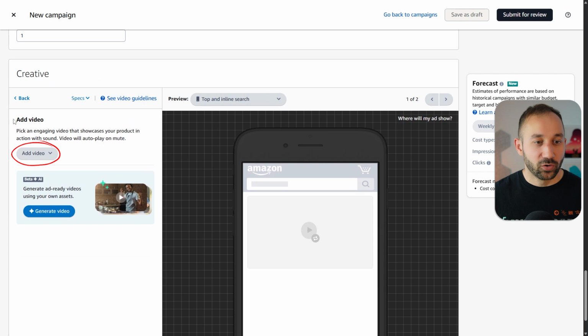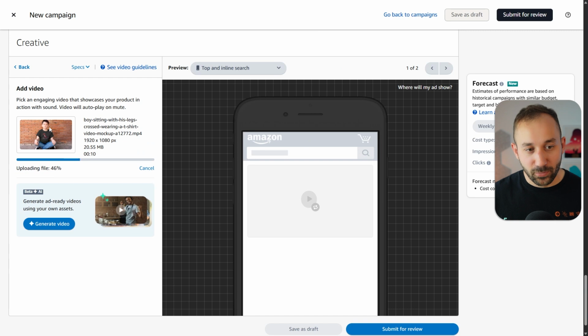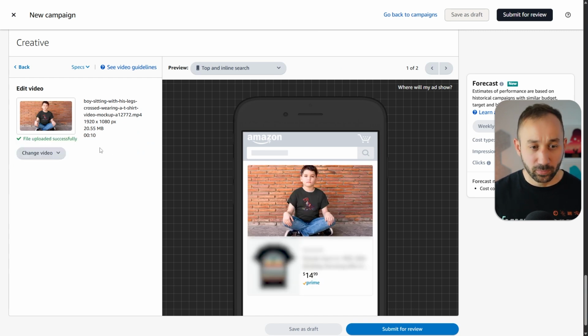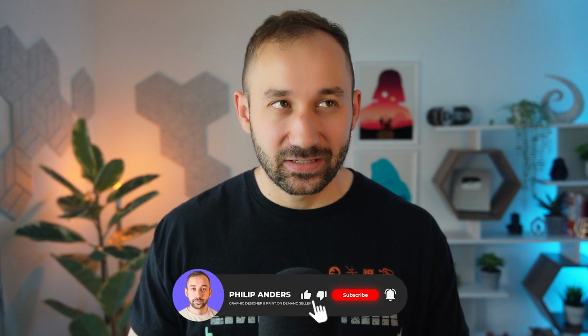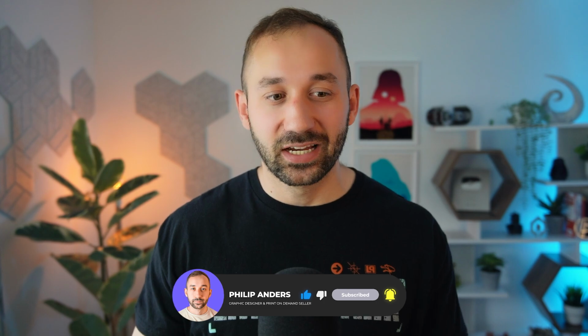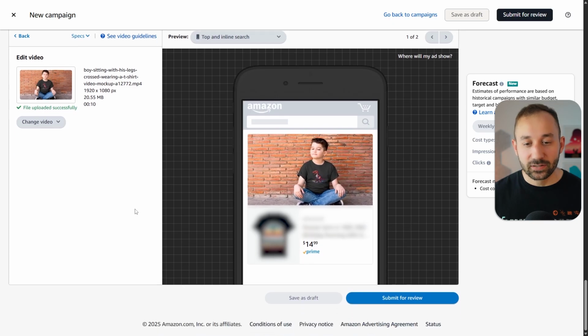And then we'll go to add video right here. You can generate one with AI, but I tried that once and they don't look very good. So we'll click add video, upload video right here. Then you want to obviously choose that mockup that you've just downloaded from Placeit. It takes a few seconds to upload right here. It does have to be at least 6 seconds long, which I think all of the Placeit mockups are, 6 seconds, just so you know that. And there we go.